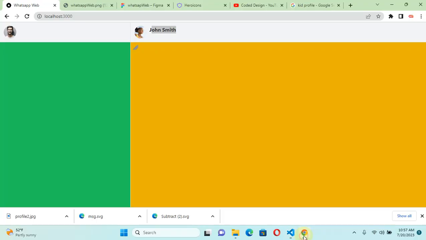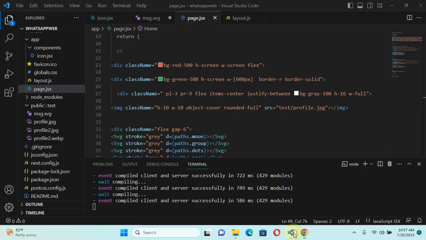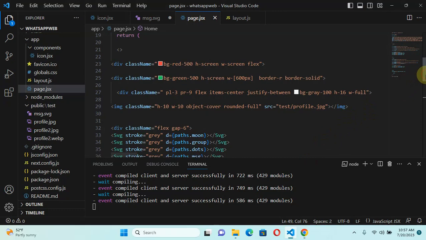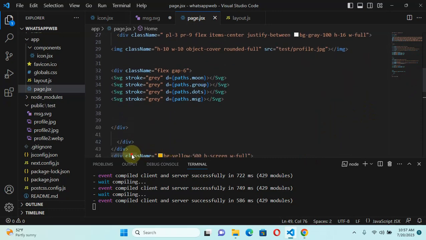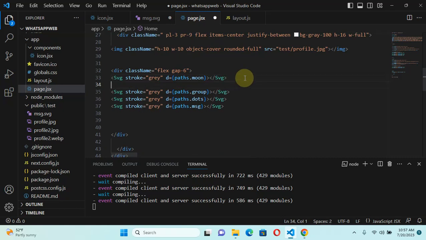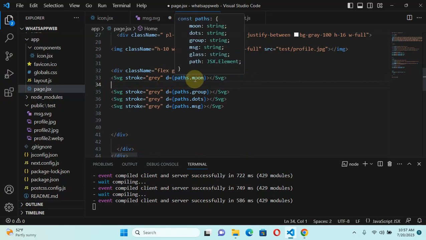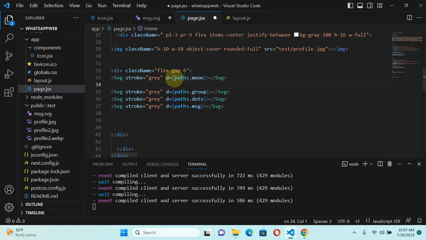First of all, let me show you that we are having a problem here. As you can see, our icons are not showing. The reason is we are not passing the path that we were supposed to pass. So let's make the necessary changes. Let's just take the first image. As you can see, previously we were passing the path D.